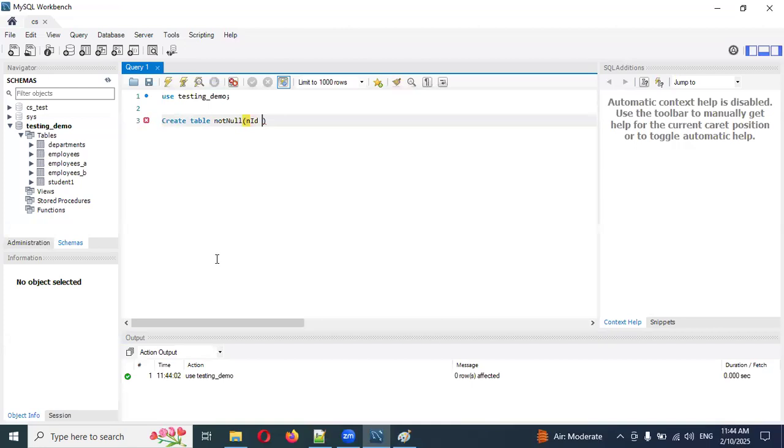NID int. I'm using it for primary key. I'll explain primary key as well, or we can also use it without that. Okay, I will explain primary key another time.